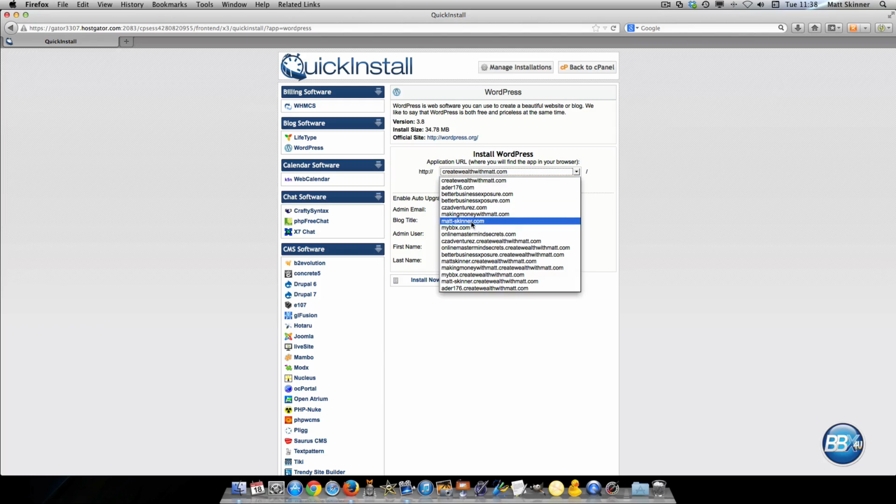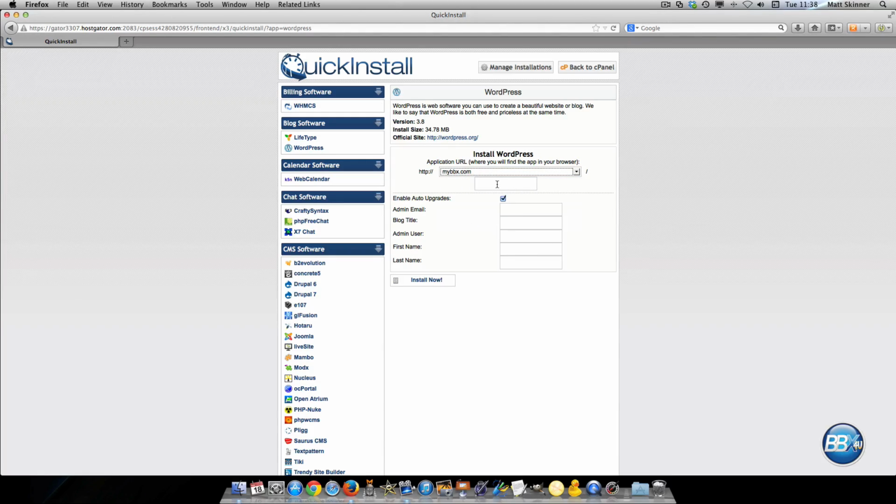So for this installation, we're going to choose mybbx.com. And we're going to actually not install it on the root directory. If you were just to leave this section blank, you'd be installing it on the root directory. But instead, we're going to type in the name of our customer's website.